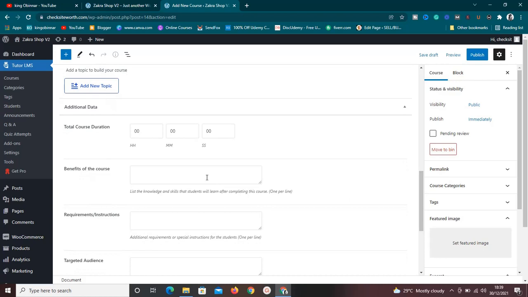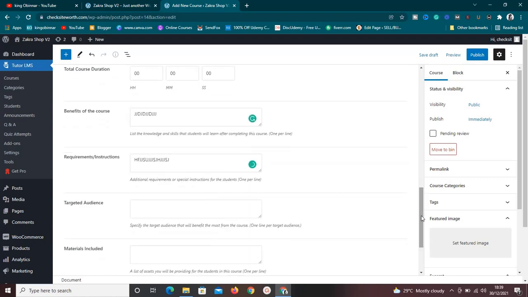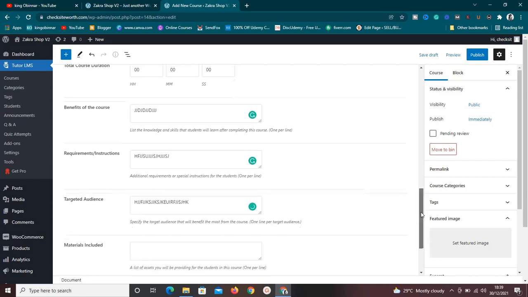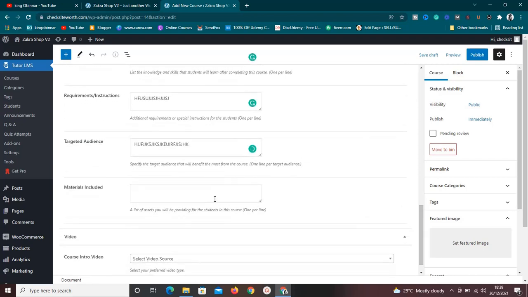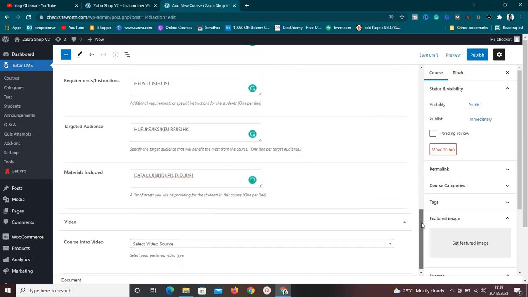Now benefit of the course, you want to write a detailed benefit of the course here. Requirement and instructions, you want to write the requirement needed for your course here, and make sure you're writing detailed stuff, because this is going to appear on the course page for your students to see. Now targeted audience, you can write who this course is for. The target people, the people you're trying to target with the course. Now the materials needed, you can also write the materials needed for the course, for them to achieve the course here.